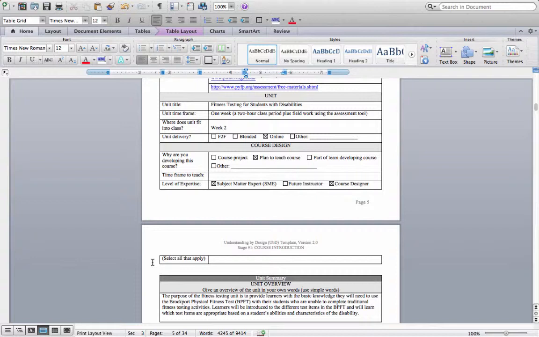Within this assessment class, it's a 7-week class. I plan to have 1 week, or one class period, where we're going to essentially go over the fitness testing, give them information, show videos, things like that to help them use the FitnessGram and Brockport physical fitness tests for the students they teach who have disabilities in their classes. This is something that I had planned in week 2 of 7 weeks, and this is an online class that I'll be doing. So you see here you have options to click face-to-face, blended where you go back and forth, or online.